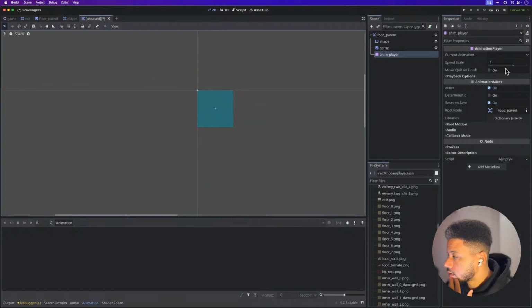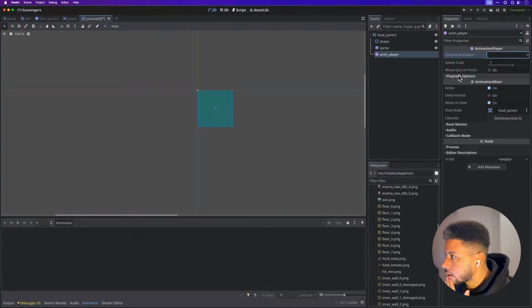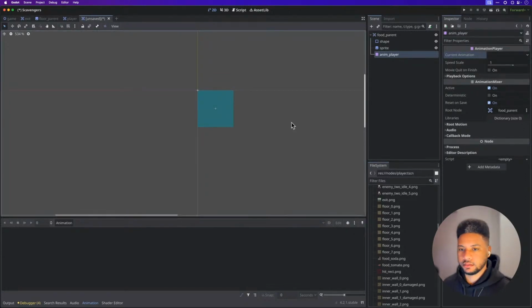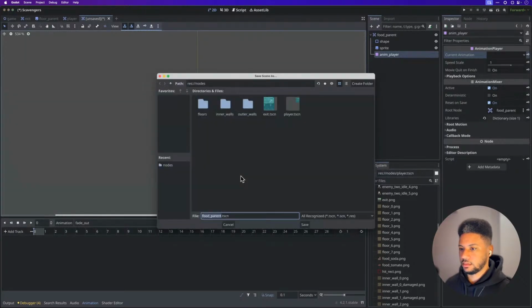So let's see. Let's add the animation. It's been a while. Animation, let's call it fade out. Okay. Create a folder in the notes folder.